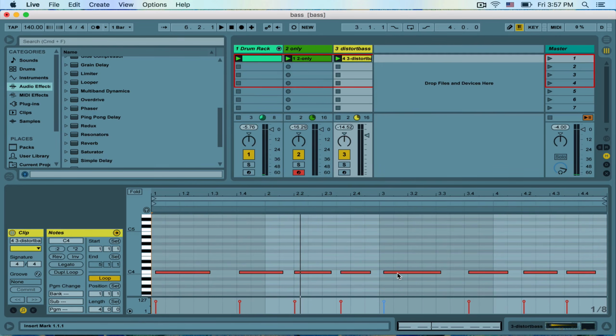Let's go ahead and add some cool bass effects. Let's maybe have one of these bass notes go up an octave. Remember what octaves were? It's just playing the same note, but an octave higher. Okay, so let's try that.